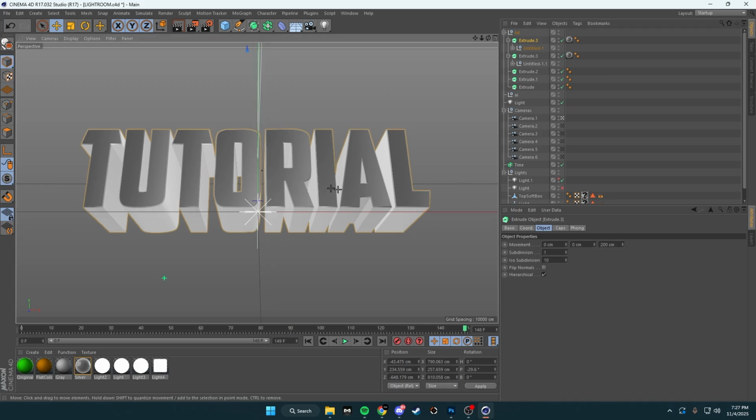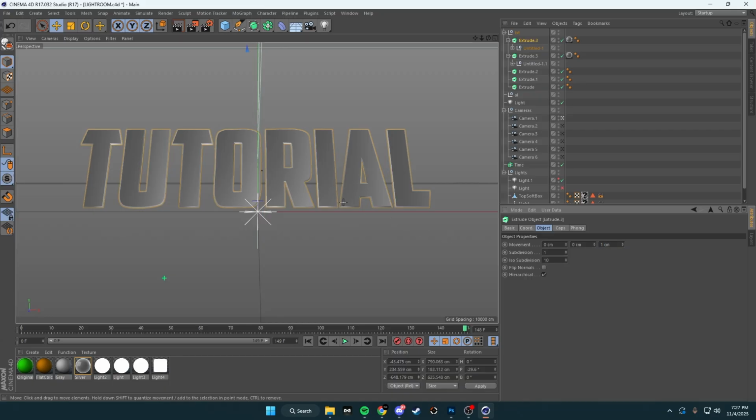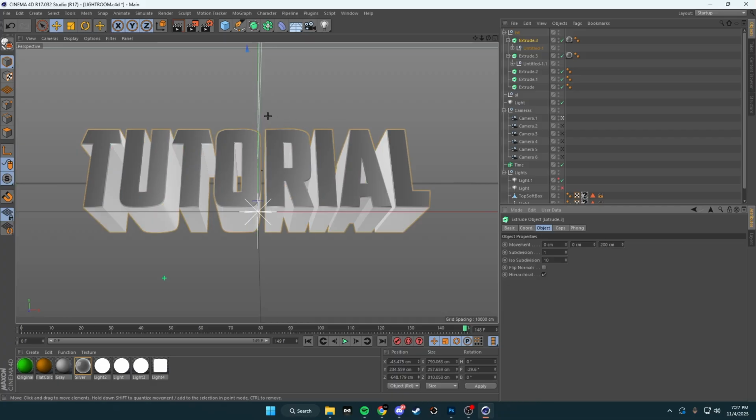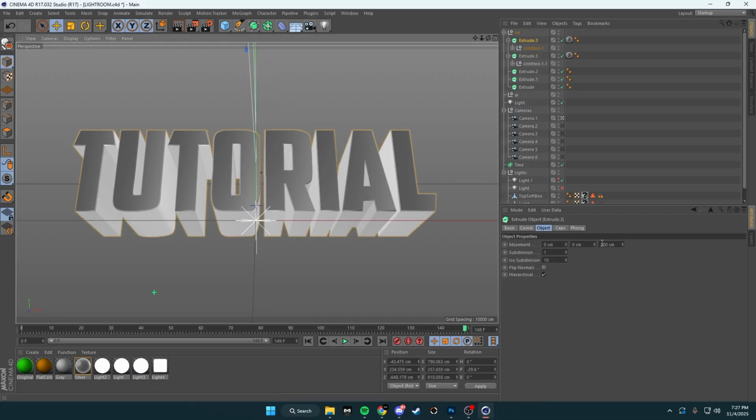So here, this is the 3D part. This is what that means. So 200, that's 200 centimeters. If I put it to 1 centimeter, that's what it would look like. If I put it to like 10 centimeters, that's what it would look like. This is all really just personal preference. Normally, I like doing 200. But for this one, that looks a little long. I don't like it to be too long.